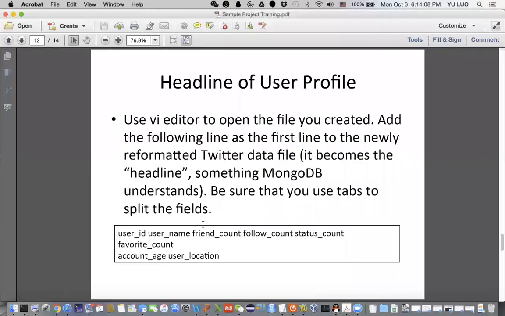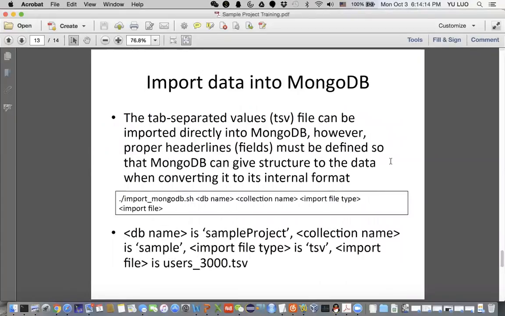When we have inserted our headline into the TSV file, we have to insert this tab separated values file into MongoDB. The import MongoDB script can help you insert it into the sample project database and into the sample collection. Someone has a question about this step. So let's go there.